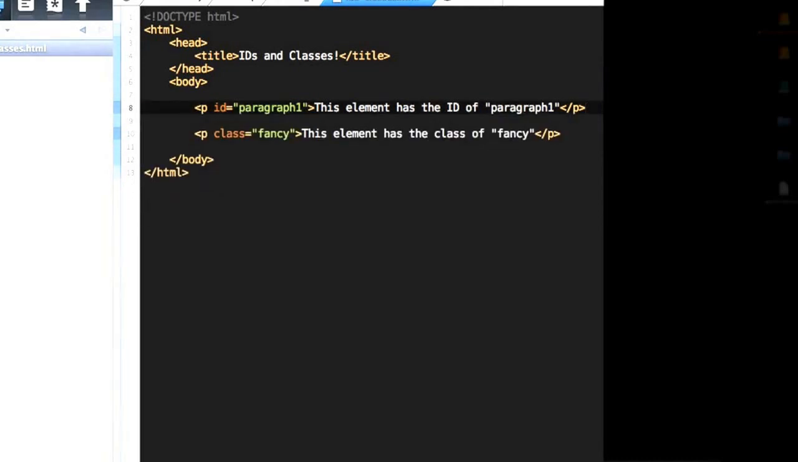And the reason why you have an ID is because later in CSS, what we will be touching on, you can select this ID, the ID of paragraph 1, so that you can do something with it. You can style it, you can make it look different than the other paragraphs or the other elements that don't have the ID of paragraph 1.